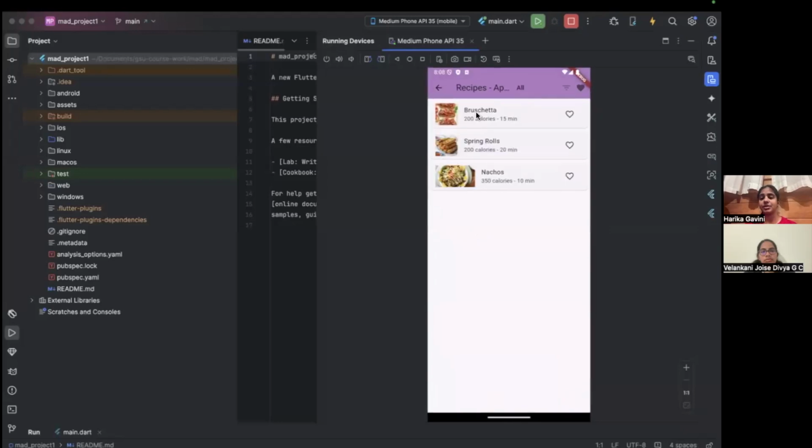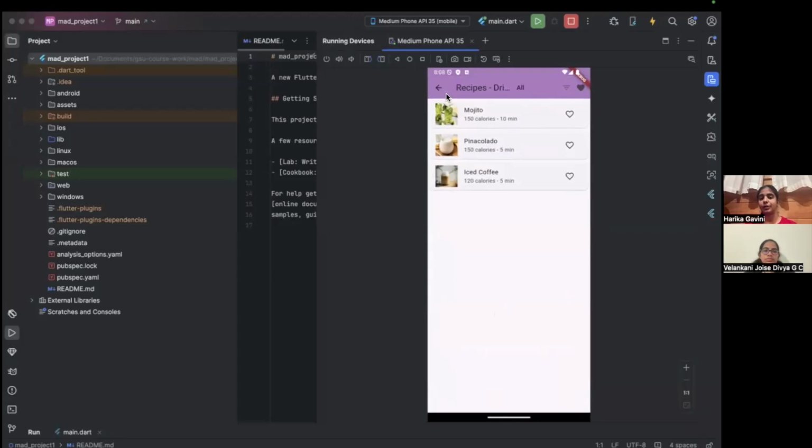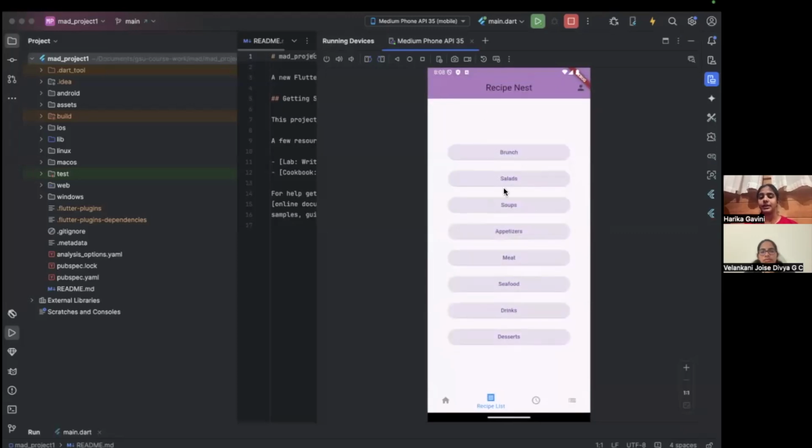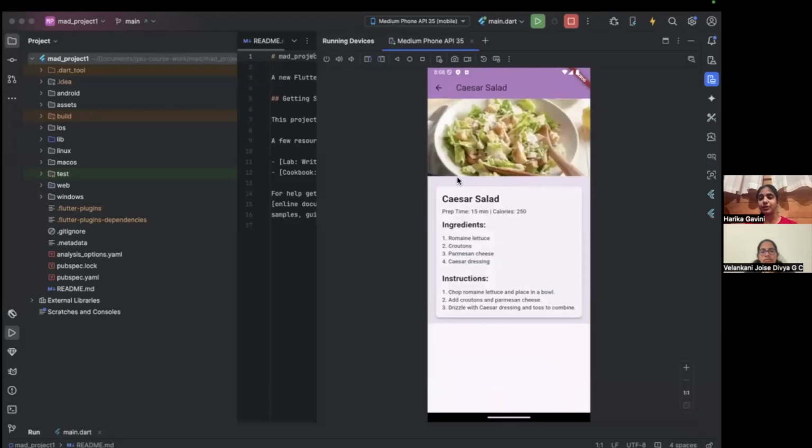And in appetizers, you can see that there are different spring rolls, nachos, pizzetas, and drinks. It has different ones like mojito, pina colada, iced coffee. So when you click on any of these, you can navigate to the detailed explanation. You can see the Caesar salad takes around 15 minutes to make, with 250 calories.